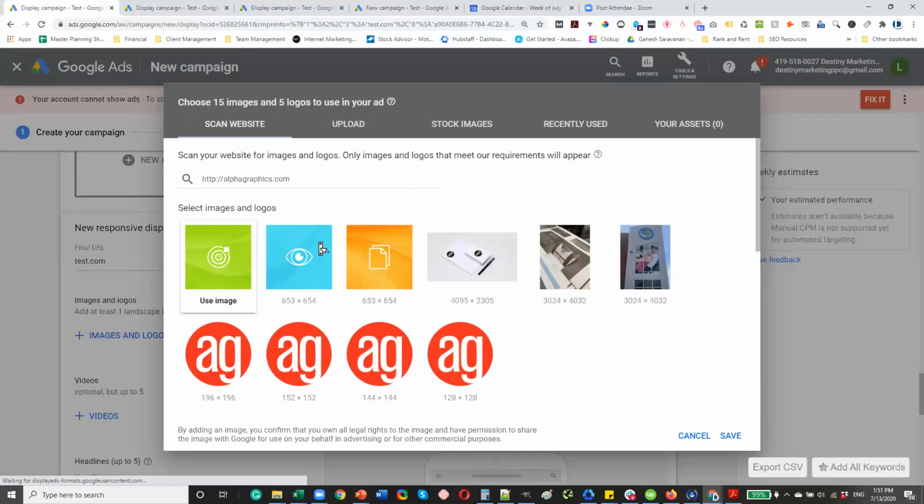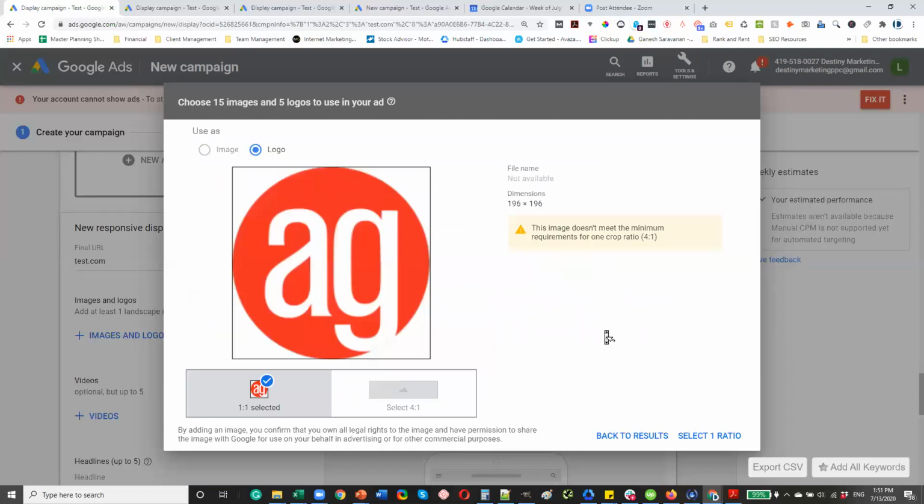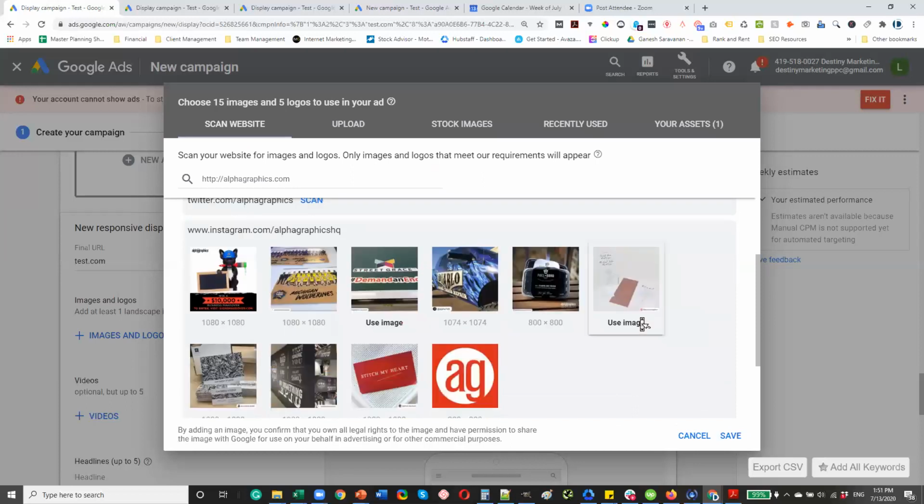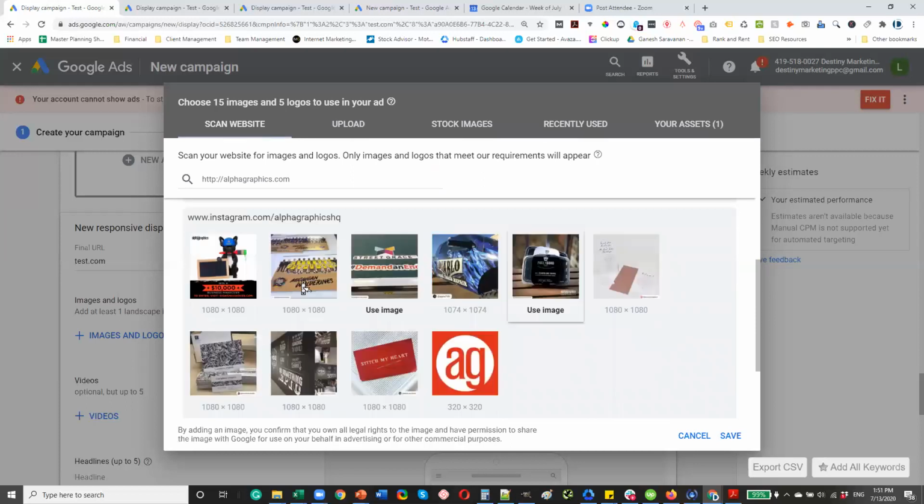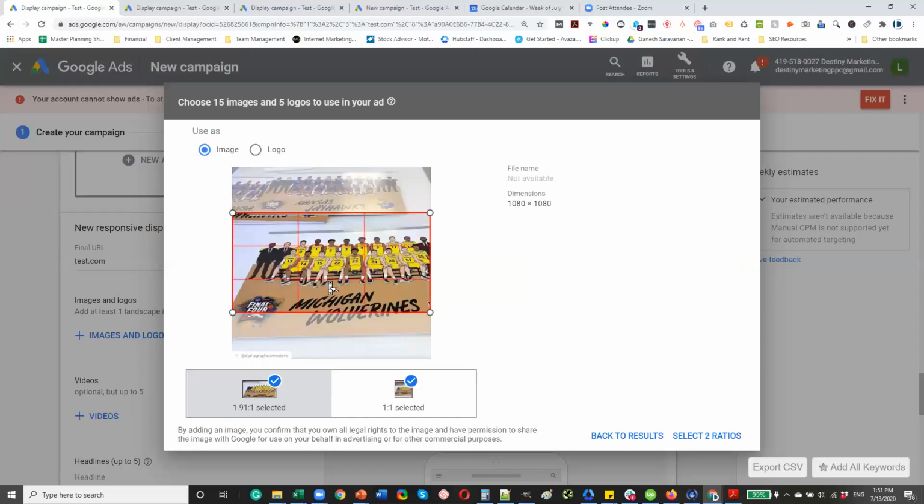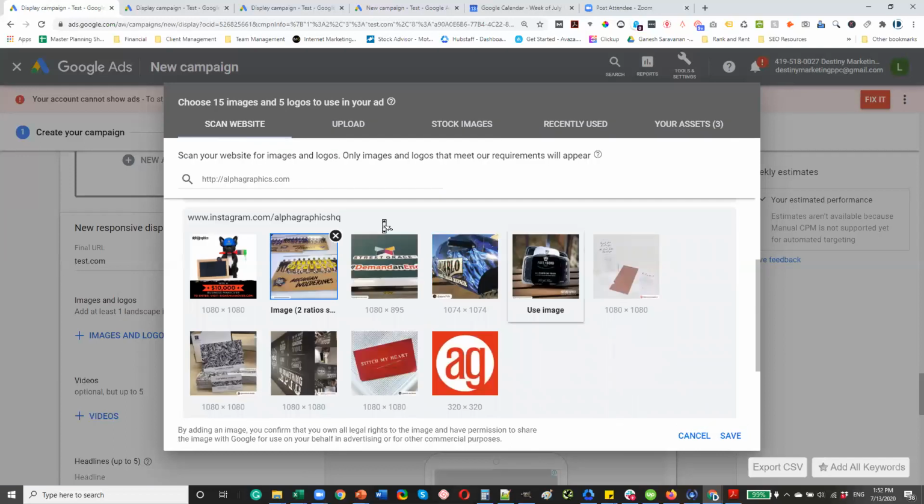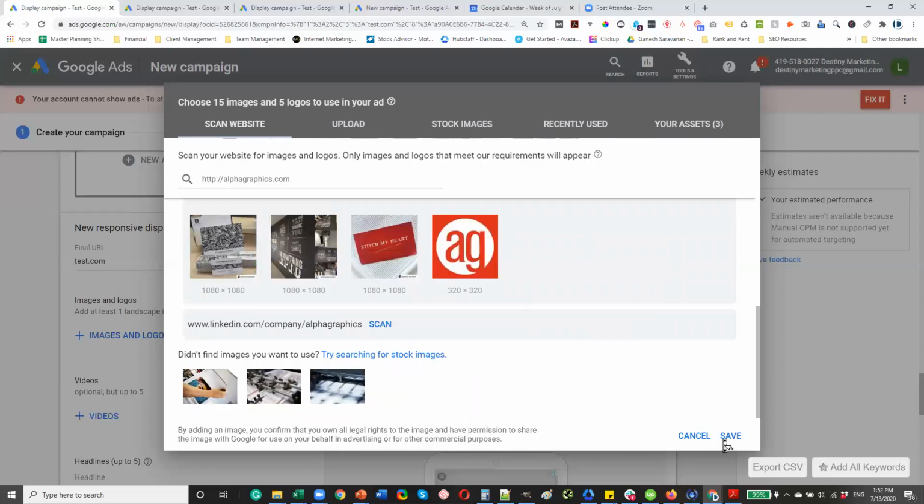So I'll go ahead and just select some here. You can use that as the logo, select the ratio, and then use that as an image. So kind of modify it a bit. This one might be tough, so we'll just use that. Okay, yeah. And then select 2 ratios. That should be all we need to move forward.